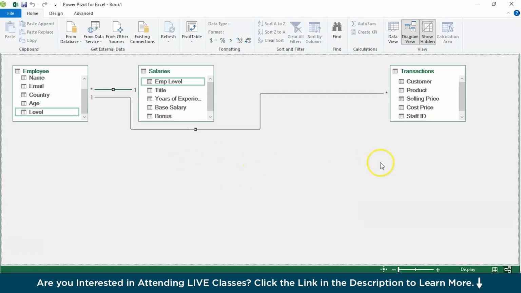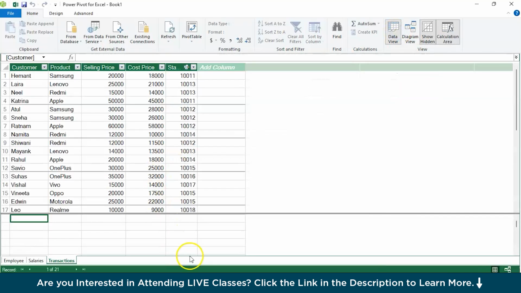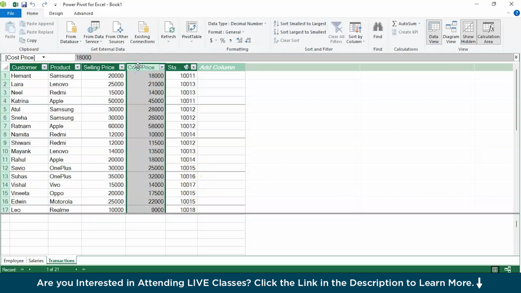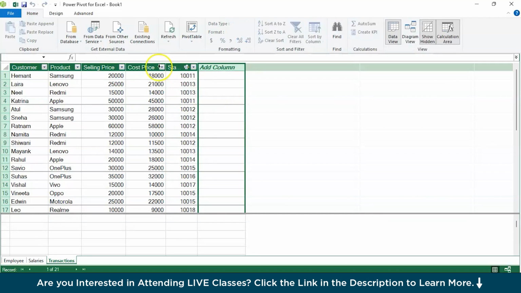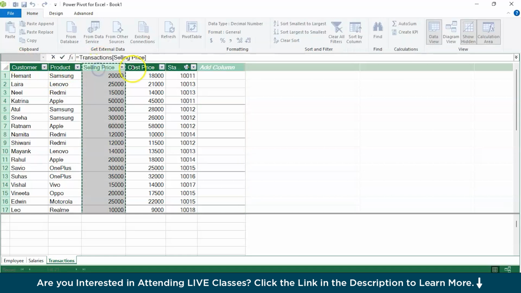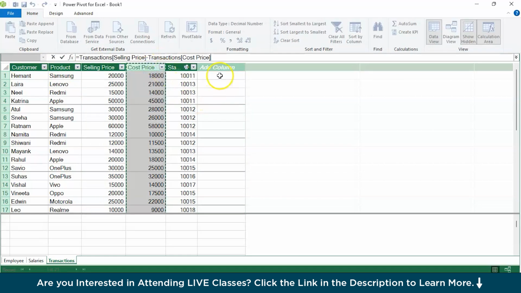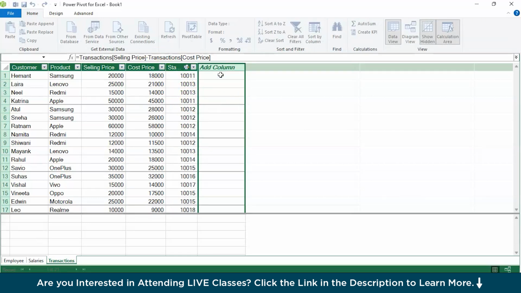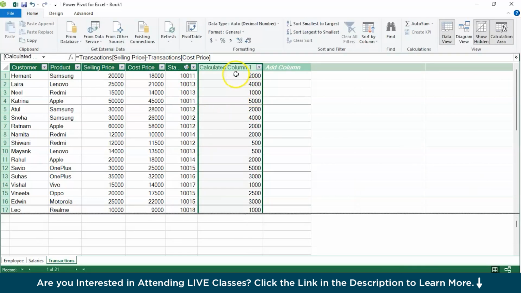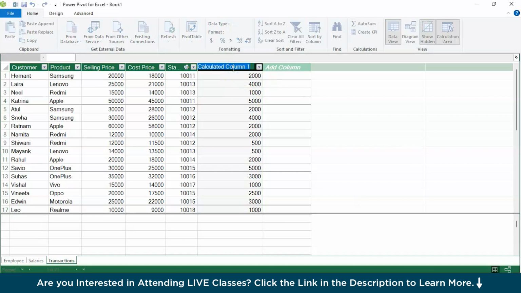Now, we will go back to this data view and we can basically add columns if we want. As we have the selling price and the cost price, we will find out the profit. And add a column, you need to write here just equals. You have to just click the selling price minus this cost price and just click enter over here. This is basically our profit, and now we will rename this as profit.